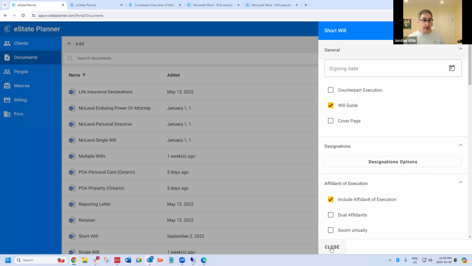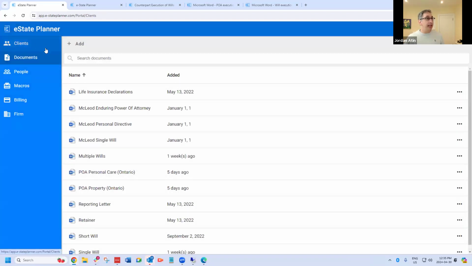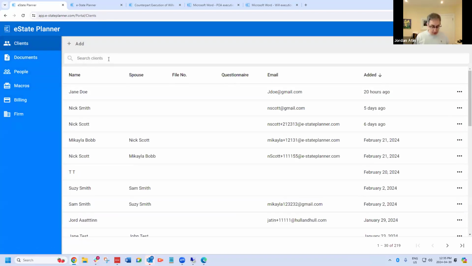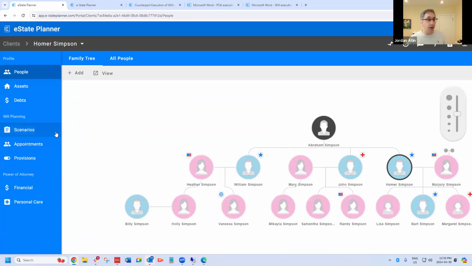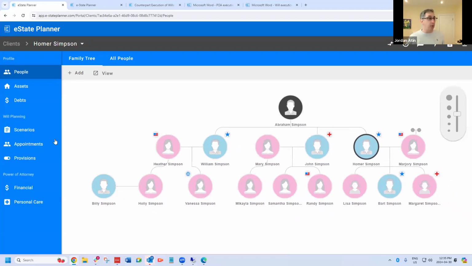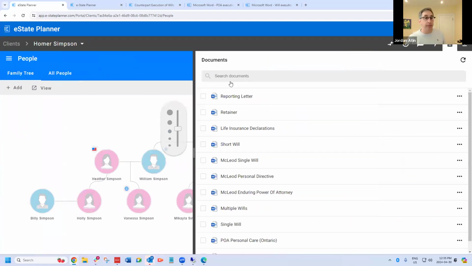So let's then, once we've set that up, let's go to a client here and show how you can use that. So I've finished the plan for Homer Simpson and I want to generate their will. So I will go to the document generation and we'll generate, let's just say, a short will for Homer.